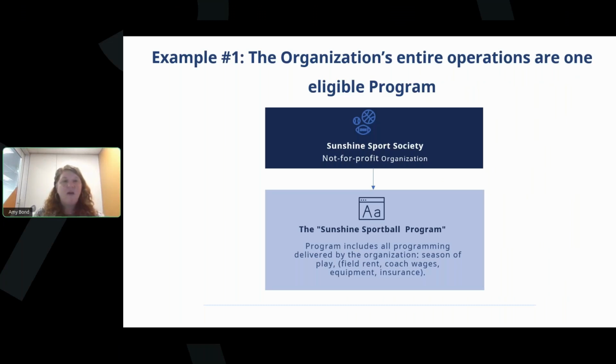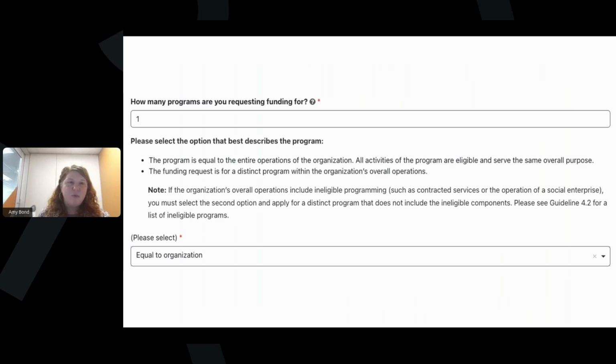An example of an organization whose entire operations are one eligible program, we often see this with sport groups. So Sunshine Sports Society. Their programming is everything that the organization does. It's a season of play: field rental, coach wages, equipment purchases, insurance. On the application form, this is what it would look like. They're selecting one program, and then in the drop-down, they can say equal to organization.